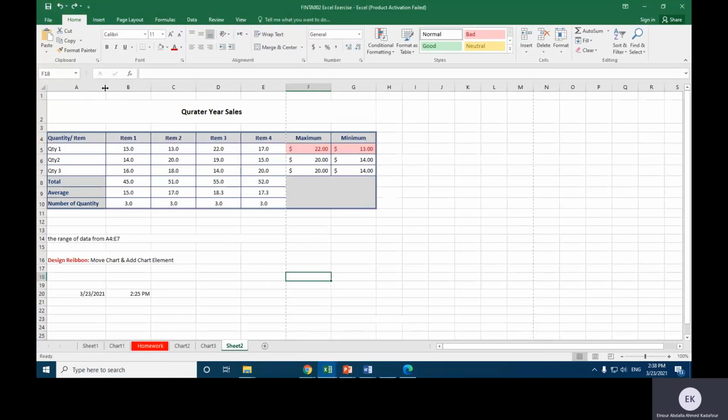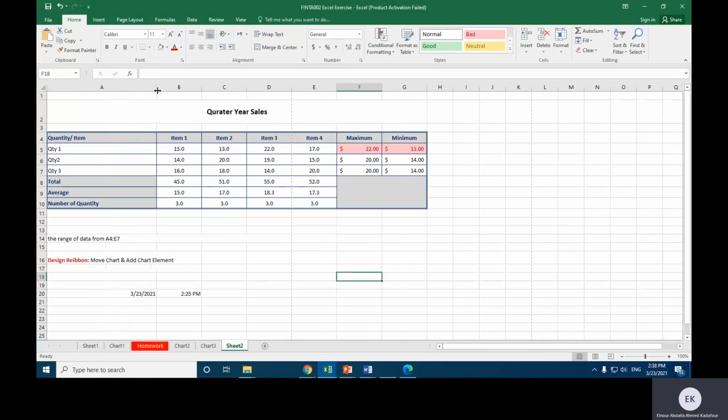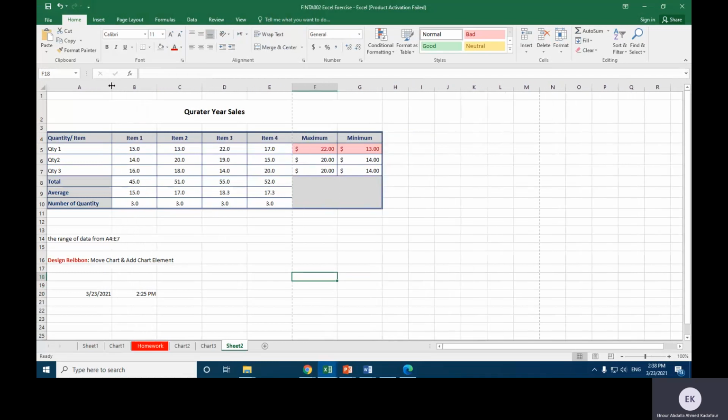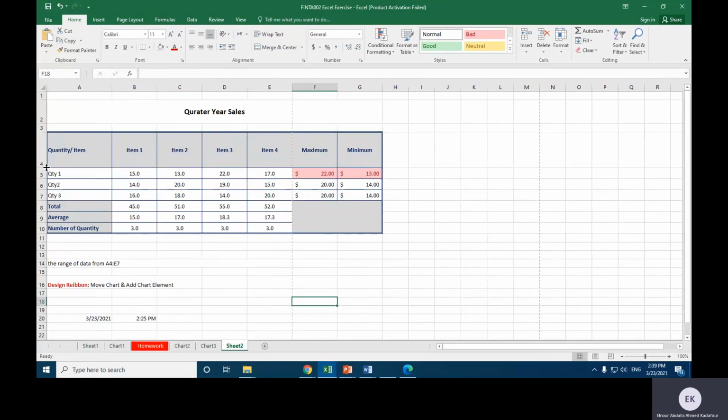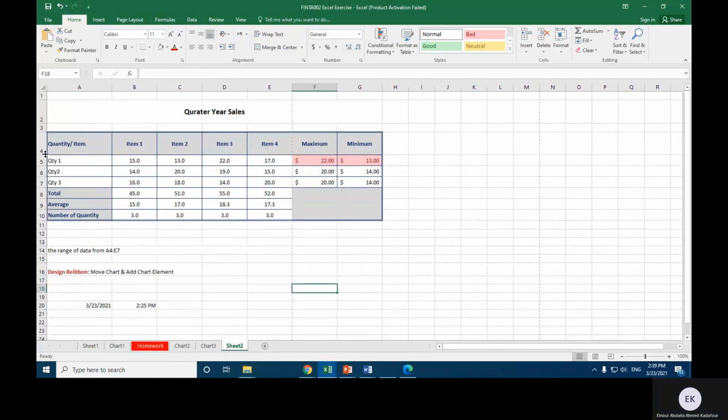If I'm within this separator and I move to the right side, that means I'm increasing column width. And if I keep pressing and moving to the left side, that means I'm decreasing. So this is free column width, and likewise row height, in a free manner. Yes, I can do so.